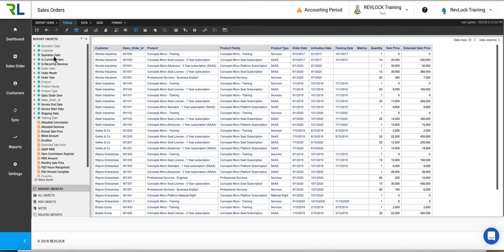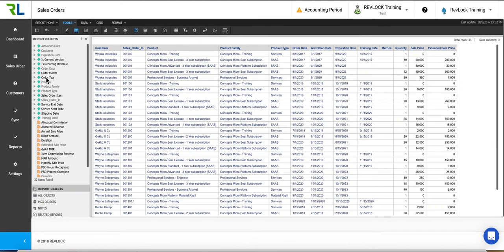There are other attributes like the expiration date of the contract, things like what's the total allocated revenue. It's a GAAP revenue that you can show for each of the contract line items, and that's how you change the structure of the report.